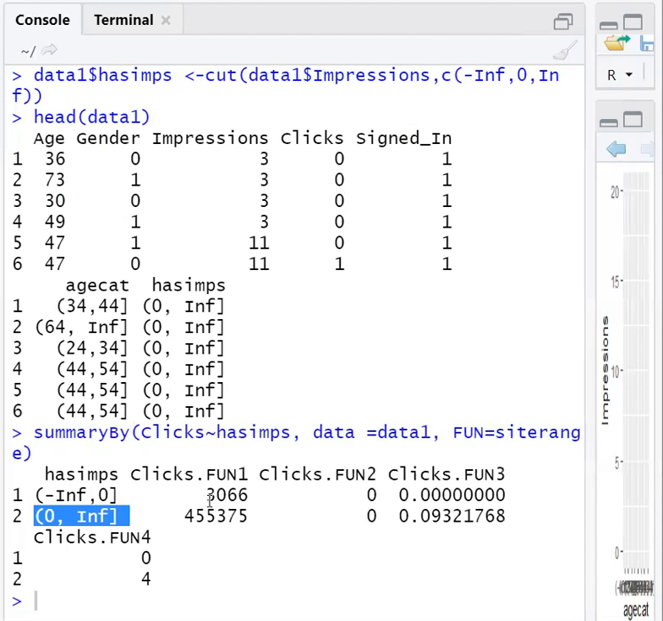Okay, so 3066 rows will fall with 0 impressions, so they don't have any impression at all. And 4,55,000 rows have the impression. Minimum value is 0, and this is the median value, and the maximum value is 4 impressions, that is 4.